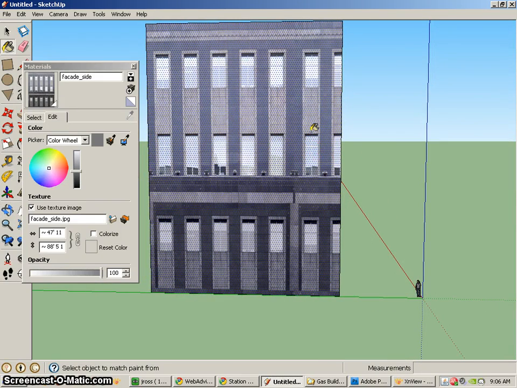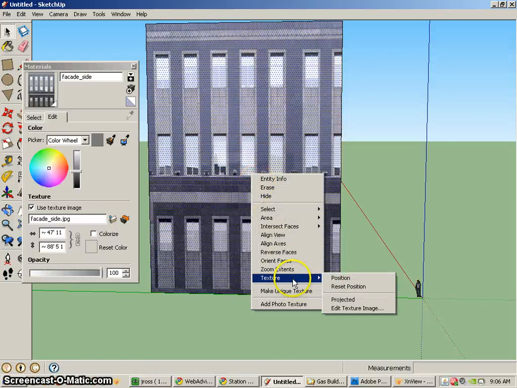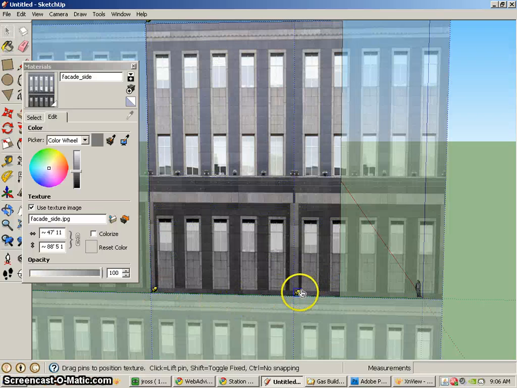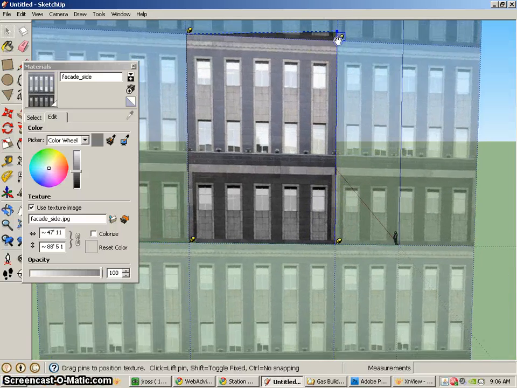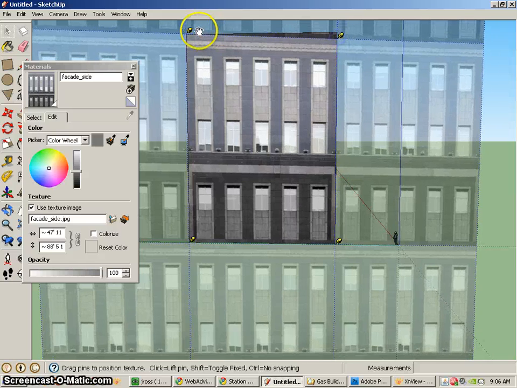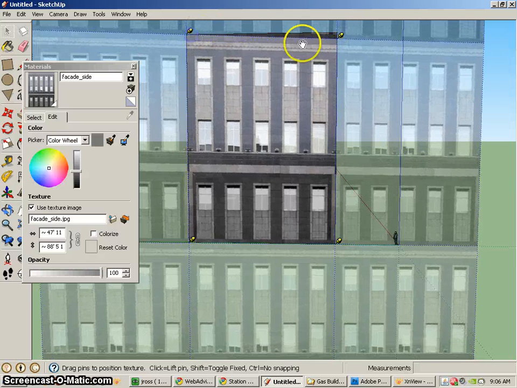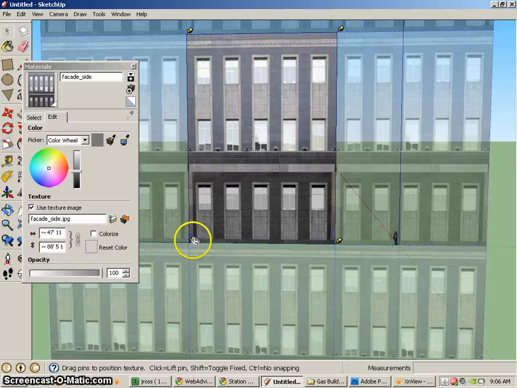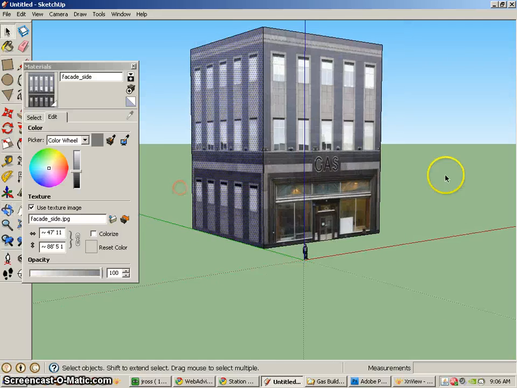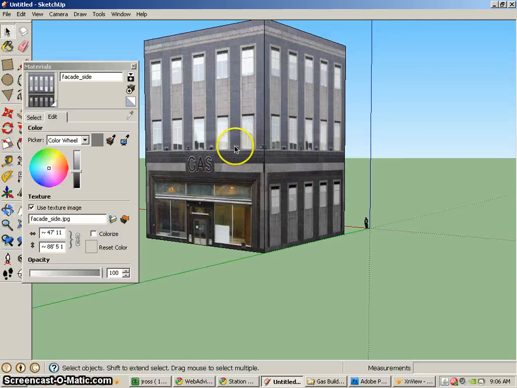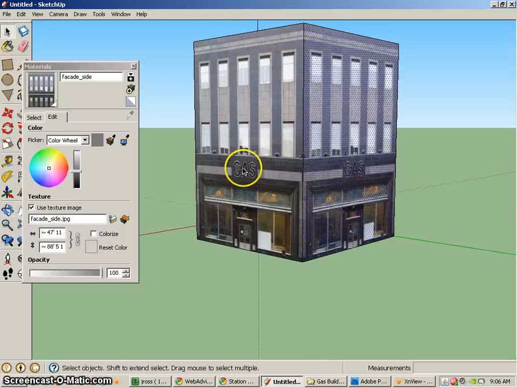What we need to do though now is remap this material or reposition this material. So I'll need to go back to the black arrow, right click, go to texture, position, and then make this fit the way it needs to. There we go. And that looks like that's fitting pretty well there on the side now. Now we do the same process for the back and the other side as well.